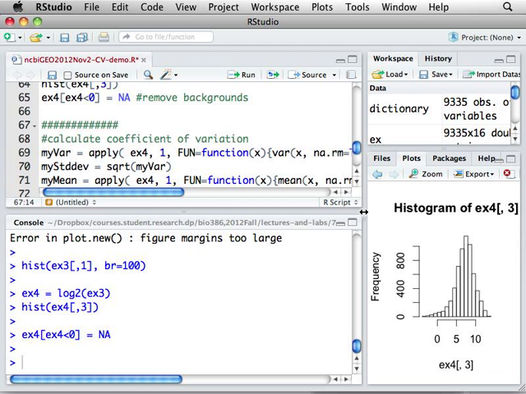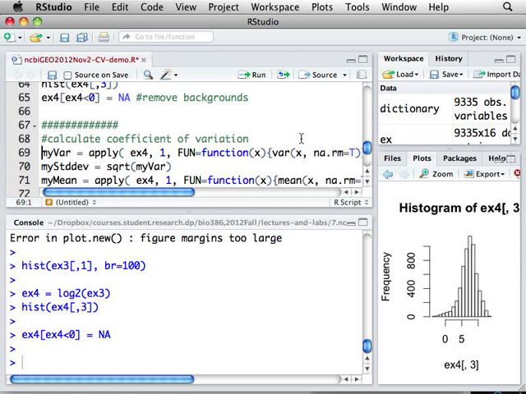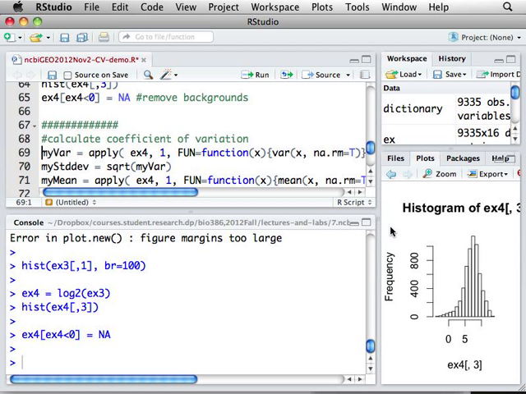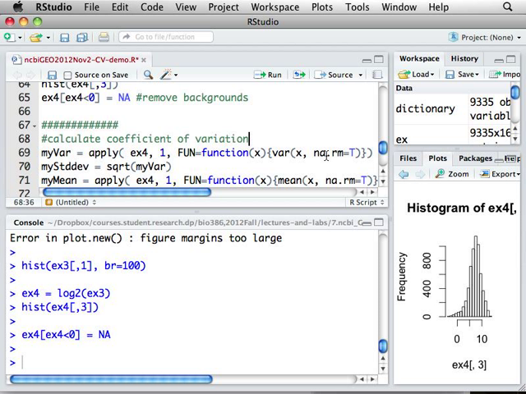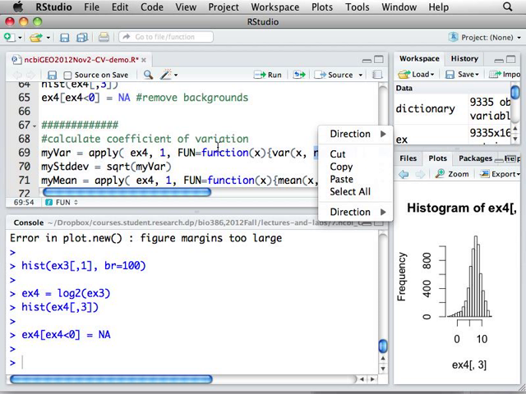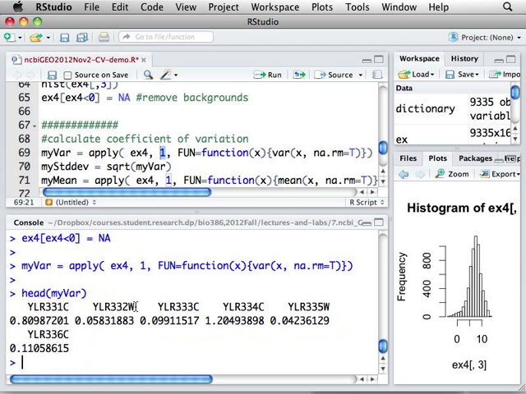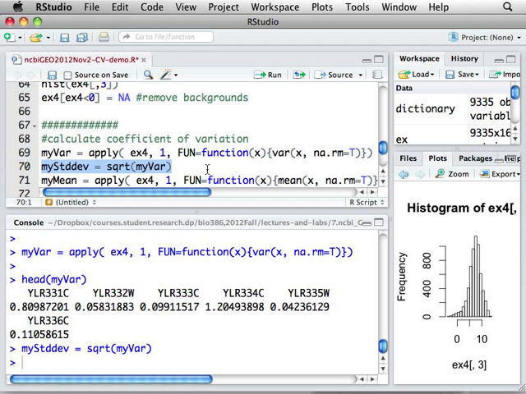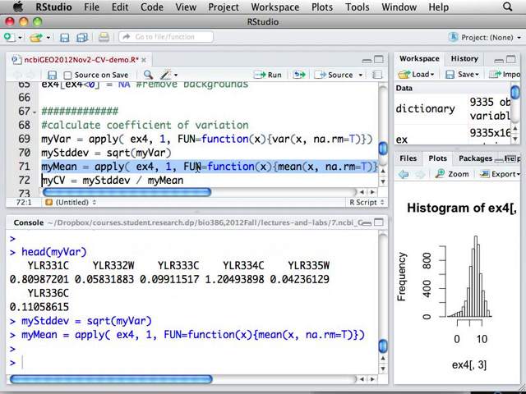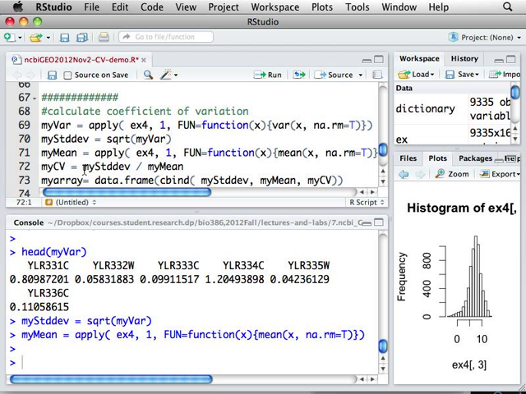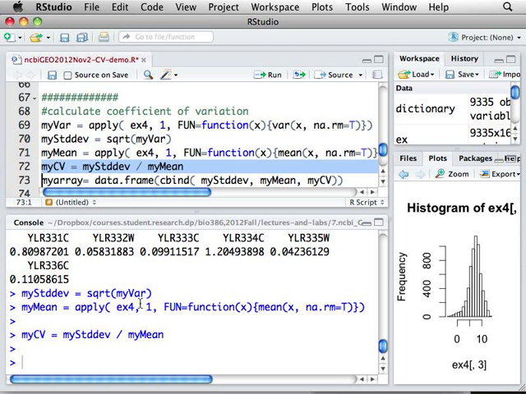So here I'm going to calculate the variance first. Because there are some NA numbers, I'm going to calculate the variance by removing the NA values. And this is calculating by row for every gene. So if I look at the header, yeah, so those are the variance for every gene among this set of data. And then we calculate the square root of that. That would be standard deviation. And we can also calculate the mean of that. And then the ratio of standard deviation and the mean is the coefficient of variation, which is a normalized spread.